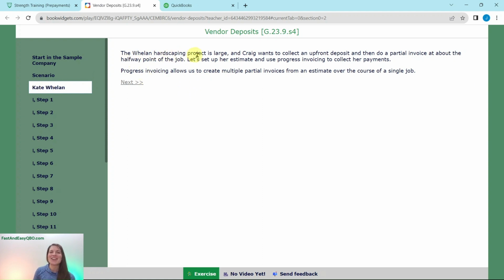So the Whalen hardscaping project is large, and Craig wants to collect an upfront deposit and then do a partial invoice at about the halfway point of the job. Let's set up her estimate and then use progress invoicing to collect her payments. Progress invoicing allows us to create multiple partial invoices from an estimate over the course of a single job. So let's see how we would do this.